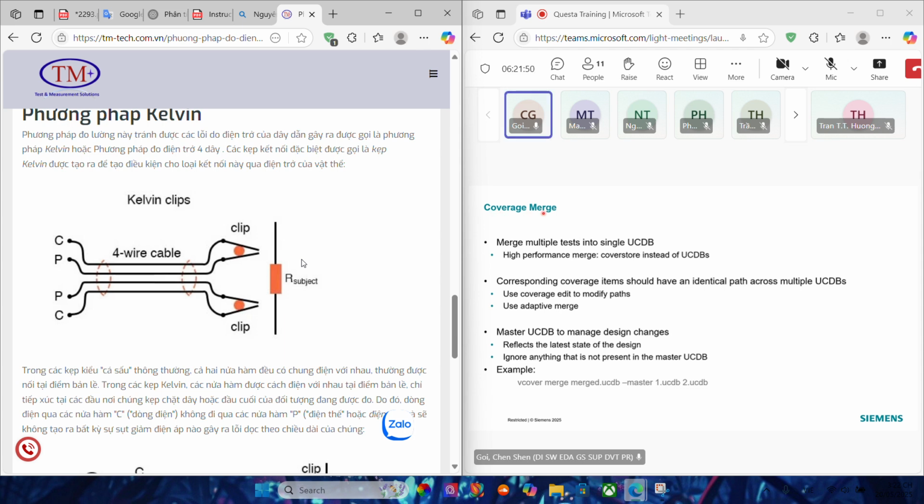Next we have coverage merge. This is to merge multiple tests into a single UCDB. For example, if you run a few tests with a few UCDBs and you'd like to have a single merged UCDB, or you ran a few regressions and you want to merge them into a single UCDB, you can use coverage merge. For regression, usually we will use cover store, where it will store all of the UCDBs with the related test plan name.